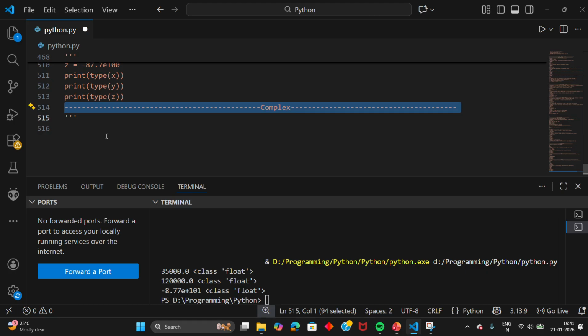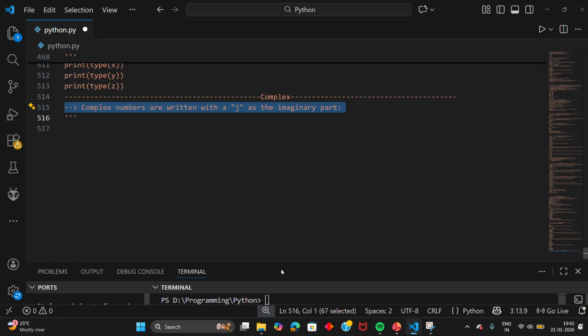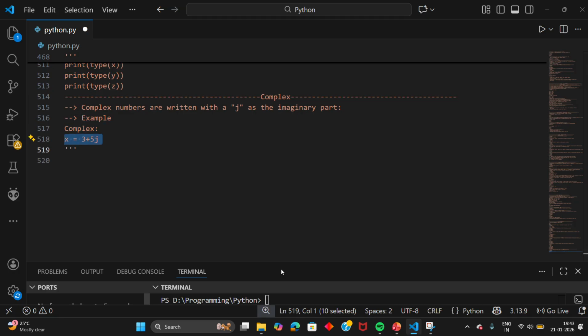Next, we are going to discuss the complex numbers. Complex numbers are written with j as the imaginary part. The real part doesn't contain any j values, right? This thing I already discussed above. Example: x equal to 3 plus 5j, where 3 is the real part and 5j is the imaginary part. And x equal to 5j, it is only containing the imaginary part, and x equal to minus 5j.